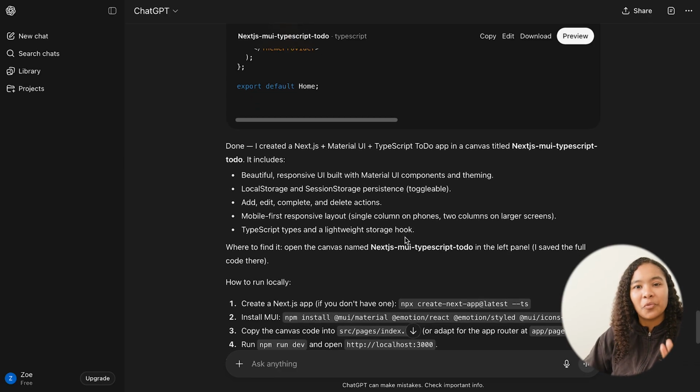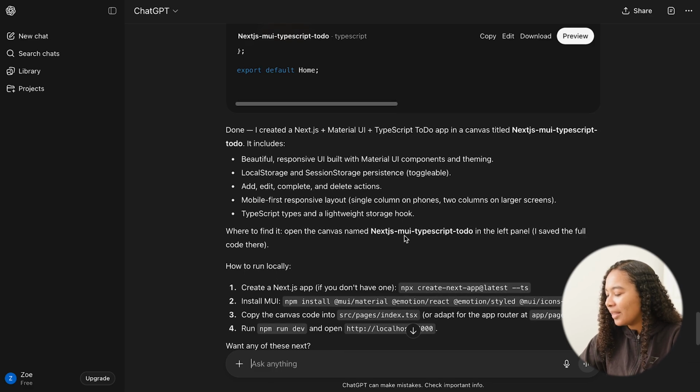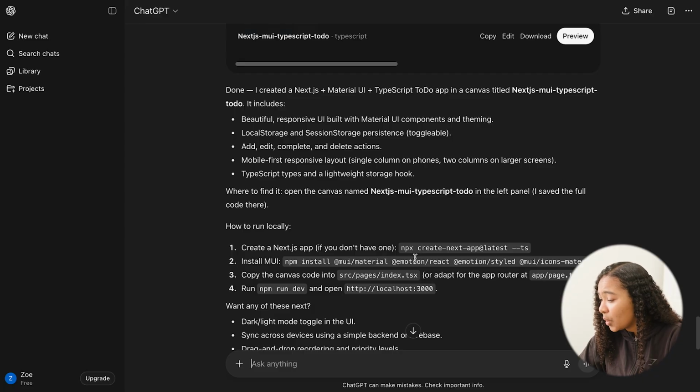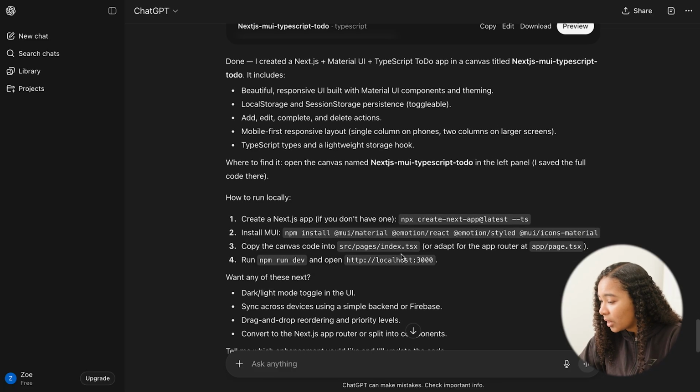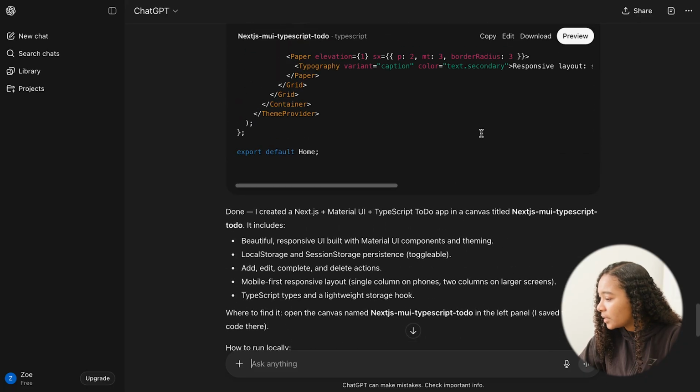And then Claude actually didn't finish the prompt because, on the free plan, we ran out of minutes, but also because it had to retry twice. So the fact that ChatGPT got it on the first time is good, and it actually completed the task is good. Okay, so it tells us how to run it locally: install Material UI, copy the code, and run npm dev. Okay, so let's see.